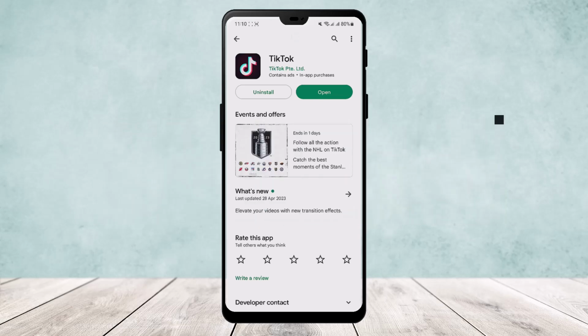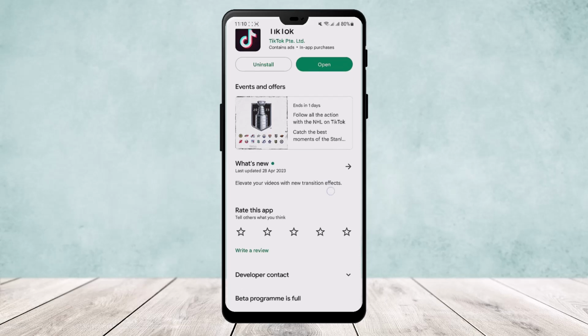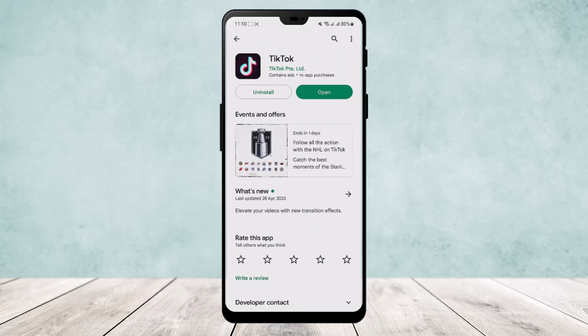Today I'll guide you on how you can fix it if some features are missing on your TikTok. First, head over to your App Store or your Android Play Store and search for TikTok. Now, once on TikTok, make sure your app is updated to the latest version of the app.